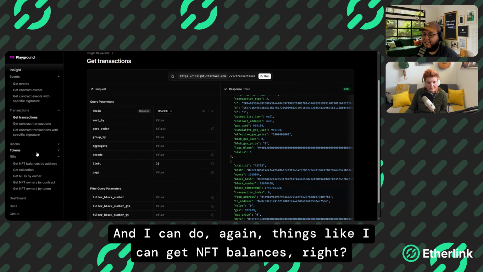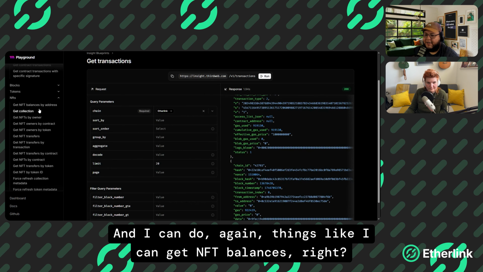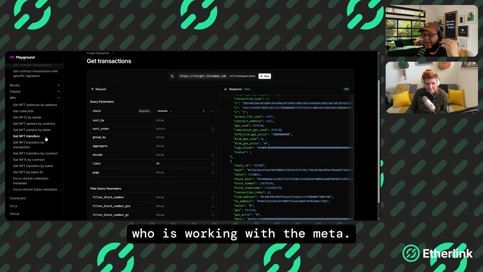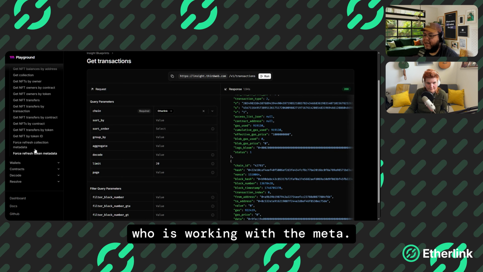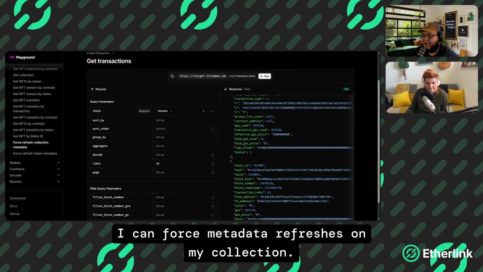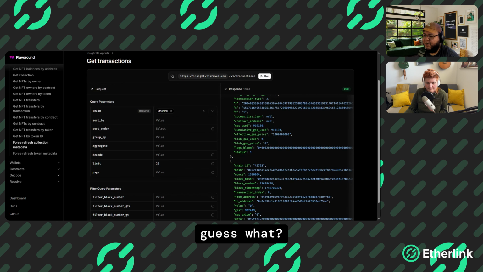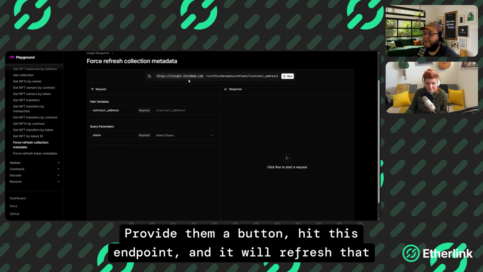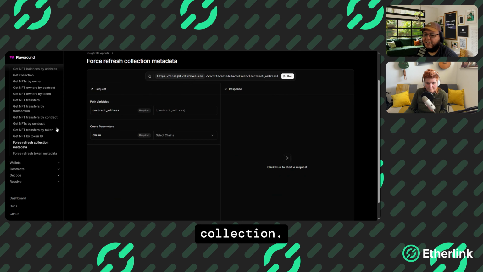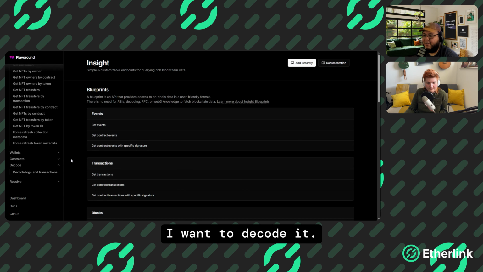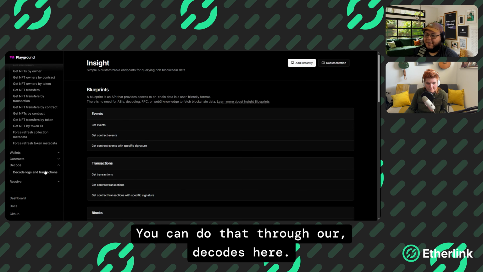And again, I can get NFT balances. I can get who owns certain NFTs by contract, who's transferring NFTs. I can force metadata refreshes on my collection. So if someone says, hey, I'm not able to see my metadata for an NFT, guess what? Provide them a button, hit this endpoint, and it will refresh that collection metadata for you. Really, really handy. Maybe I have a transaction I want to decode. You can do that through our decodes here.